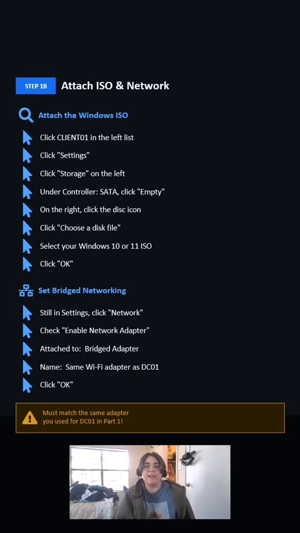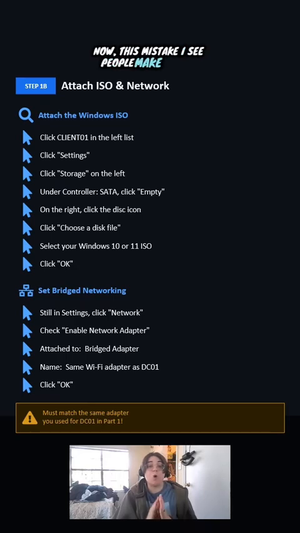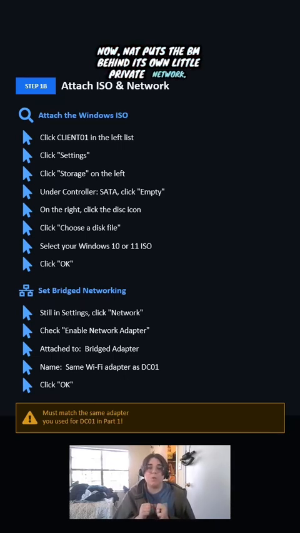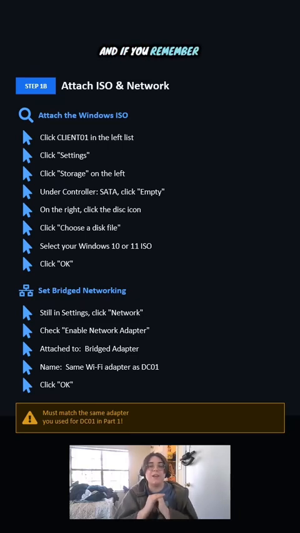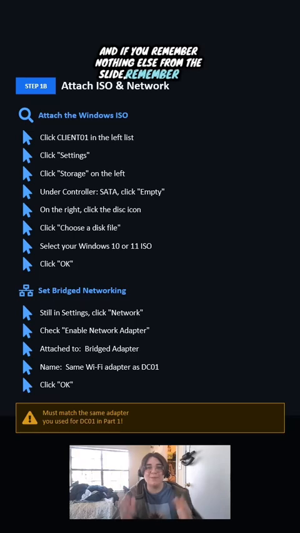Now, the mistake I see people make all the time is picking a different adapter than what DC01 is using, or leaving it on NAT without realizing it. NAT puts the VM behind its own little private network, which means that DC01 can't reach it, and vice versa, it can't reach DC01. It basically isolates it. So the rule here is simple: same adapter as DC01, your domain controller. And if you remember nothing else from this slide, remember that.